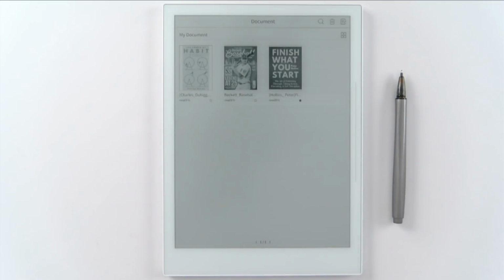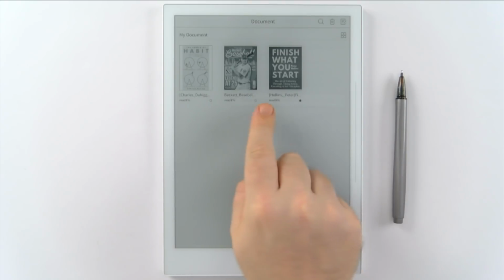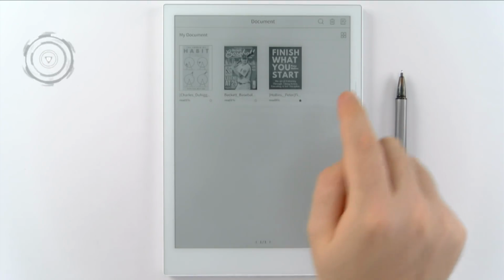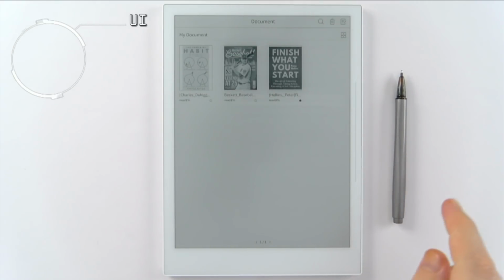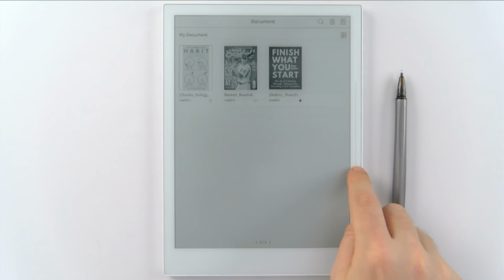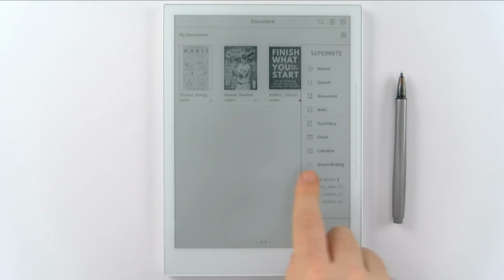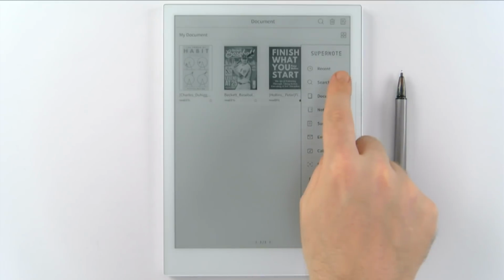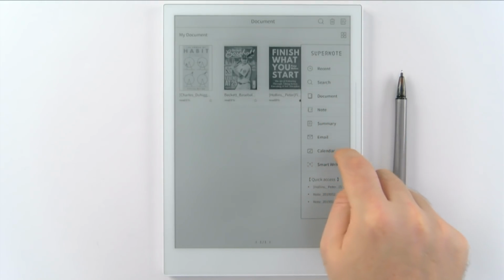So this is the main home screen, and you can see that it primarily comprises the EPUBs and PDFs that you have here. The UI on this is actually very interesting because for the most part it's hidden away, and you only really see it with gestures. So you can swipe up or swipe down and you get various menus here. You can see recent, search, document, notes, summary, email, calendar.